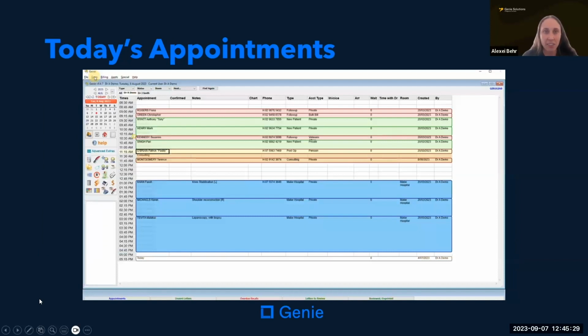Let's move on and have a look at the Today's Appointments function. Today's Appointments allows you to quickly display all patients in a patient list who have an appointment today or for a date range. The advantage of this is that all patients can then be sent an SMS or a merged letter in bulk, which is very handy if you need to get in touch with them all about something, such as a clinic cancellation.